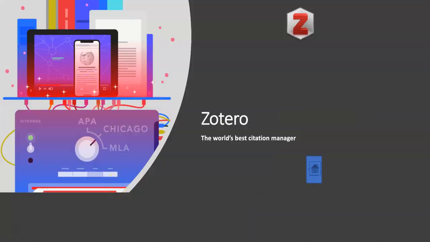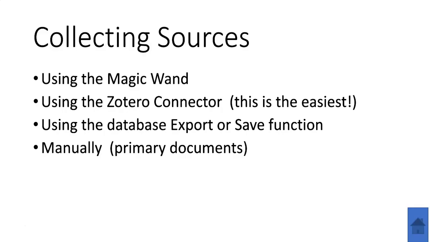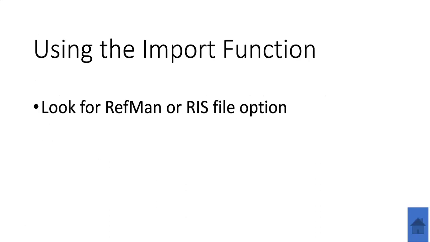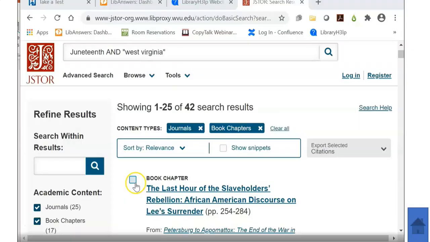In this video, we're going to show how to begin collecting sources using the import or save function in a database, or how to do it manually. Using the import function, you want to look for an export or save option in the database, and specifically look for the refman or RIS file option.